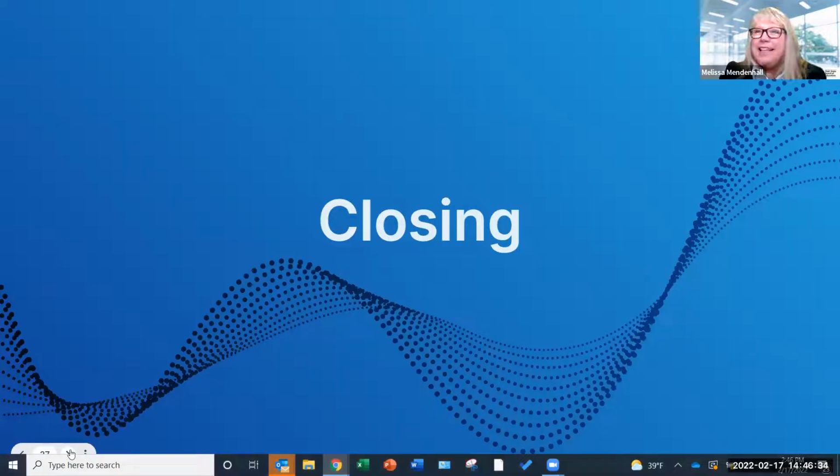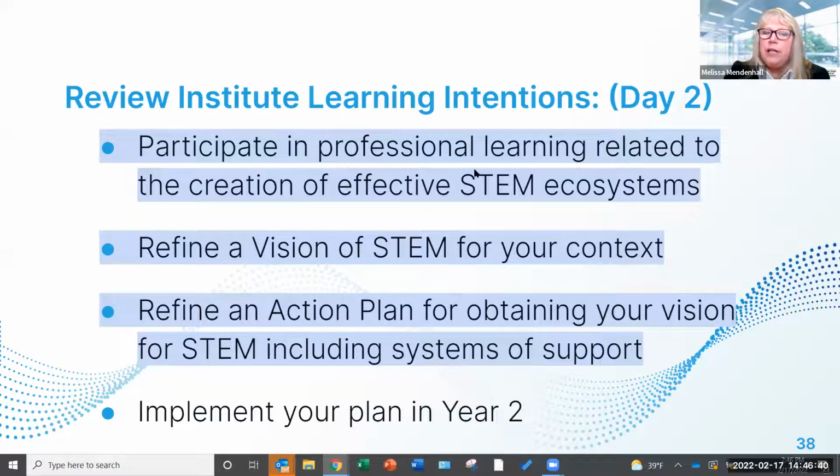Okay, so in closing, we've had quite the day today. Our learning intentions for today were to participate in professional learning related to the creation of effective STEM ecosystems. And we looked specifically at the idea of effective tier 1 instruction. And now we've been talking about this idea of stakeholders and the important role they play and how we can get them on board. We also spent some time refining our vision statement and our action plan to incorporate maybe some deeper ideas from what we learned today. So those were the learning intentions that we focused on today.